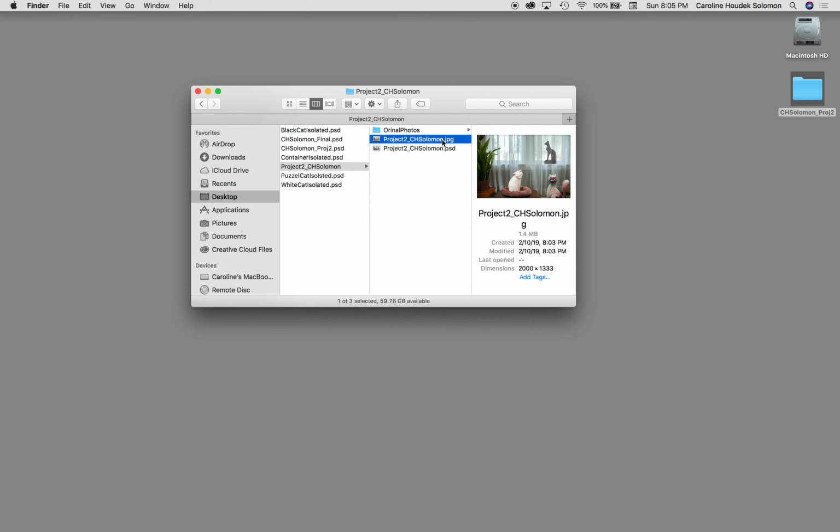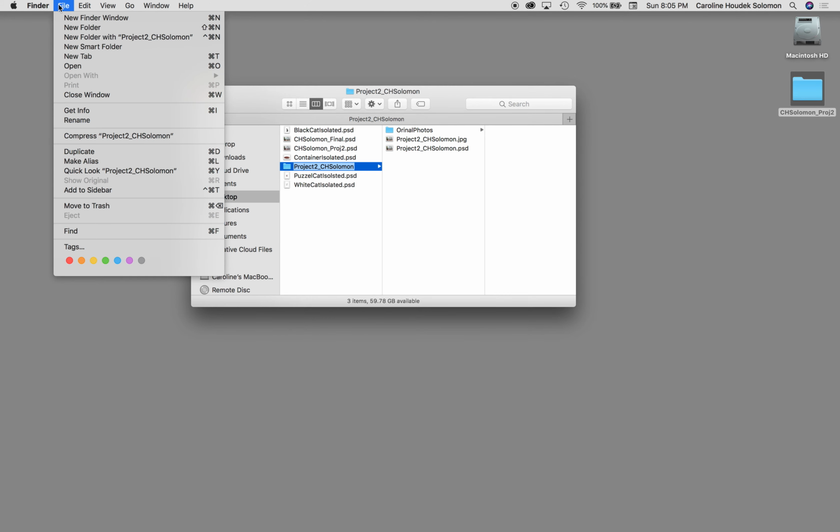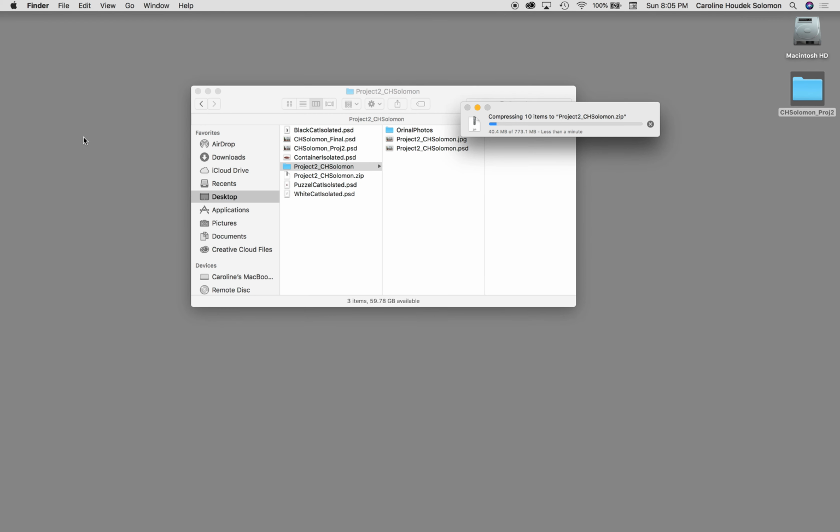I have my JPEG of my final submission file, and then I have the Photoshop file with all the layers intact for my final submission as well. Now I can create a zip of this. So I can click on that file, go up to File, Compress, and it will compress this file. It will take less than a minute, but that's okay. Then that is the file that I would turn into Canvas. So there you have it.